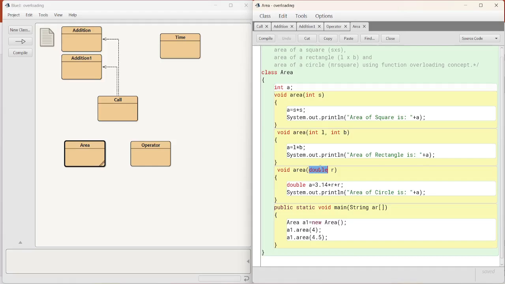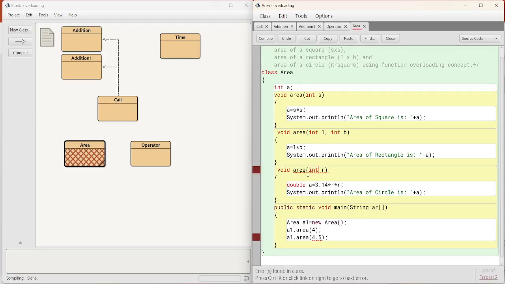But if I take here int R, Ctrl K, immediately it gives an error. Although the variable name is different, the first method and the third method are exactly the same. So we need to take another data type here. Otherwise, it won't allow us to use the function overloading concept here.